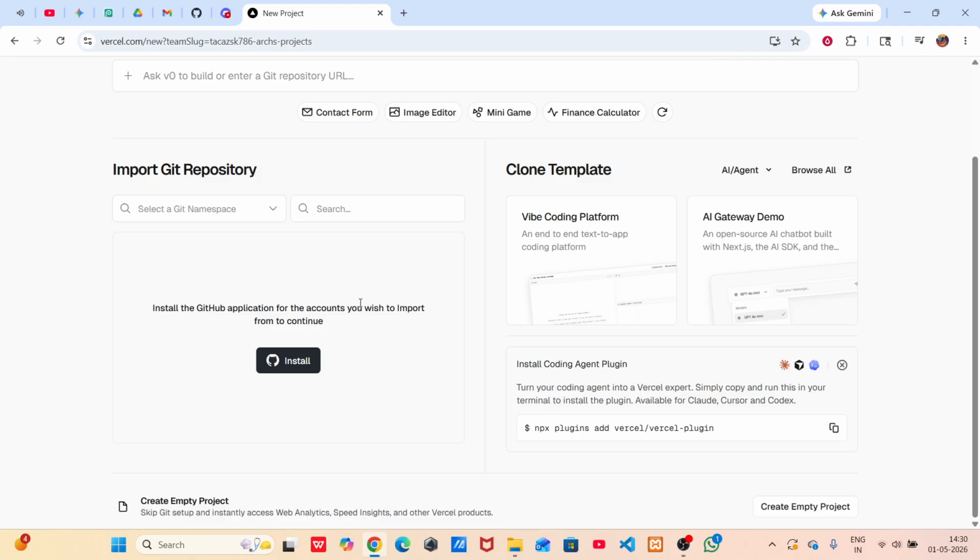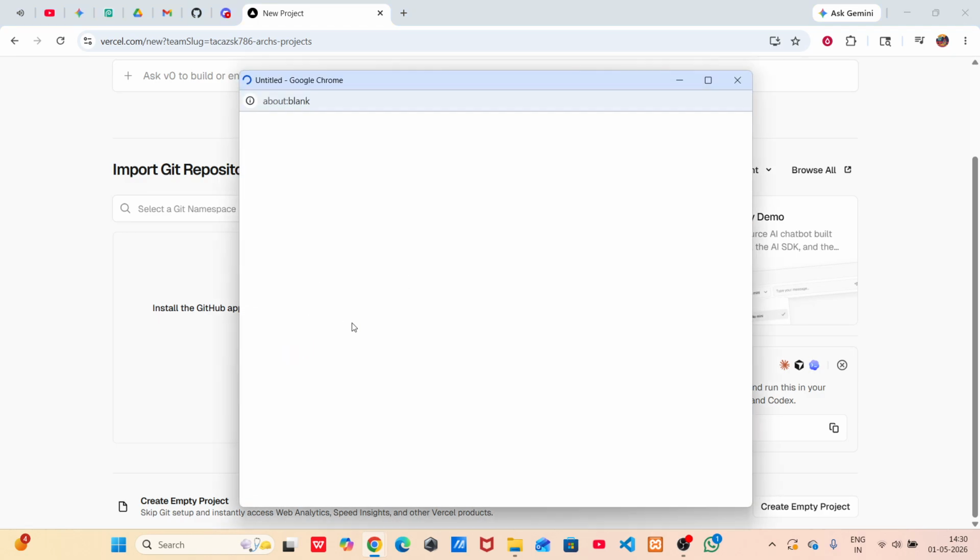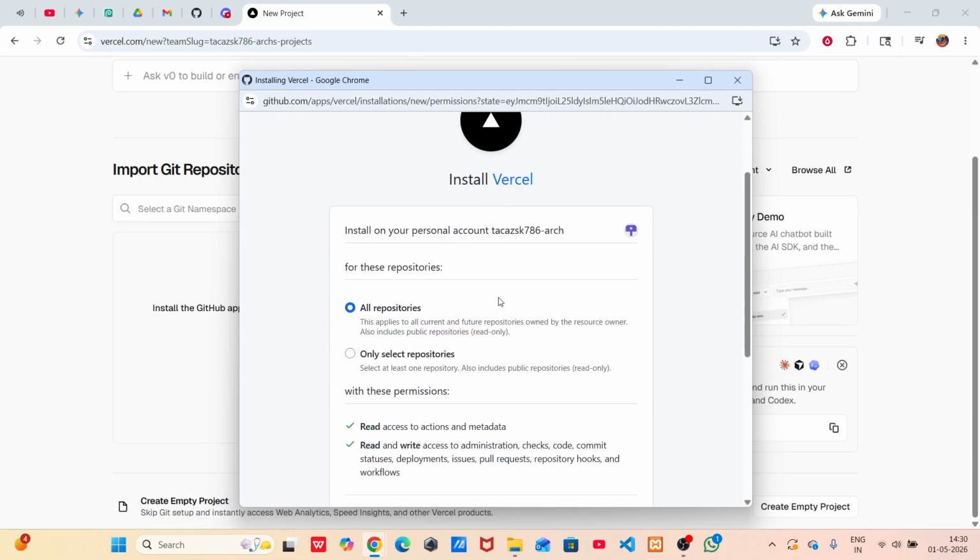This will link your GitHub account to Vercel, allowing Vercel access to your repositories. After connecting, you'll see a list of your GitHub repositories. Find your project repository that you just created and click on it. There's an option to import your project. You can even select specific repositories if you have multiple.